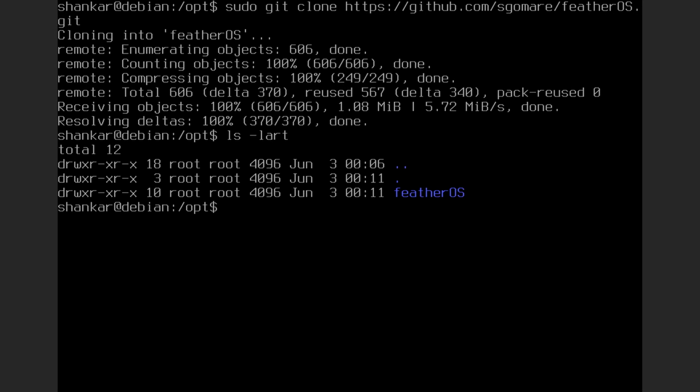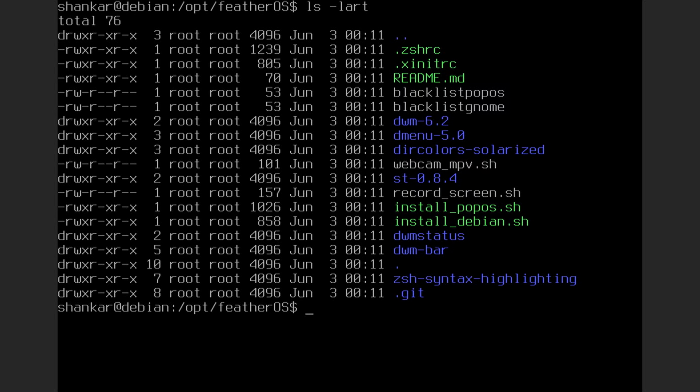Now if I do ls -lart, I have the folder from the git repository. I will change directory again. We'll change our folder. Now here we have all the required components for DWM. We have DWM, we have dmenu, we have the DWM status bar, then the ZSH syntax highlighting. Also we have a few installation scripts, ZSHRC and ZINRC. So these are the files required to install DWM.